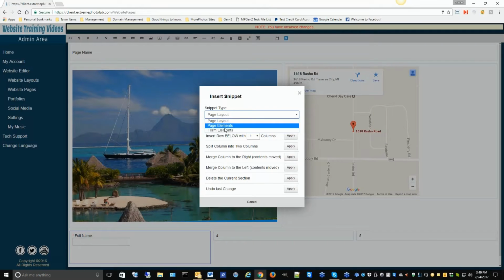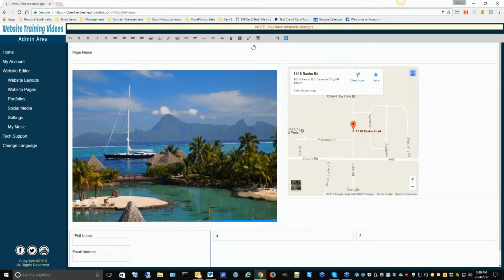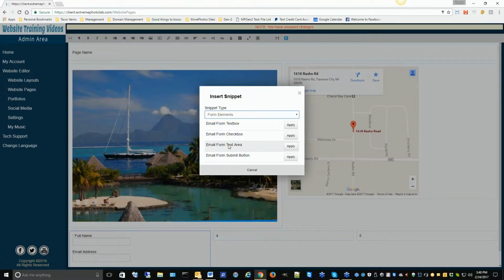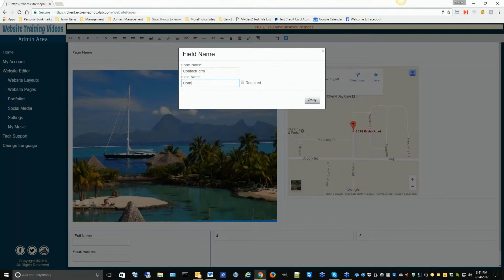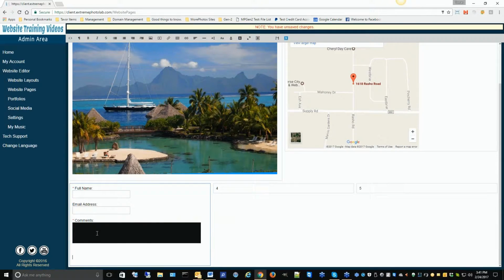I'm going to do another form element. I'm not going to make this one required. I'm going to add one more type of form element. And this form element is the text area, generally used for comments. I am going to require that. You can now see the comments box.